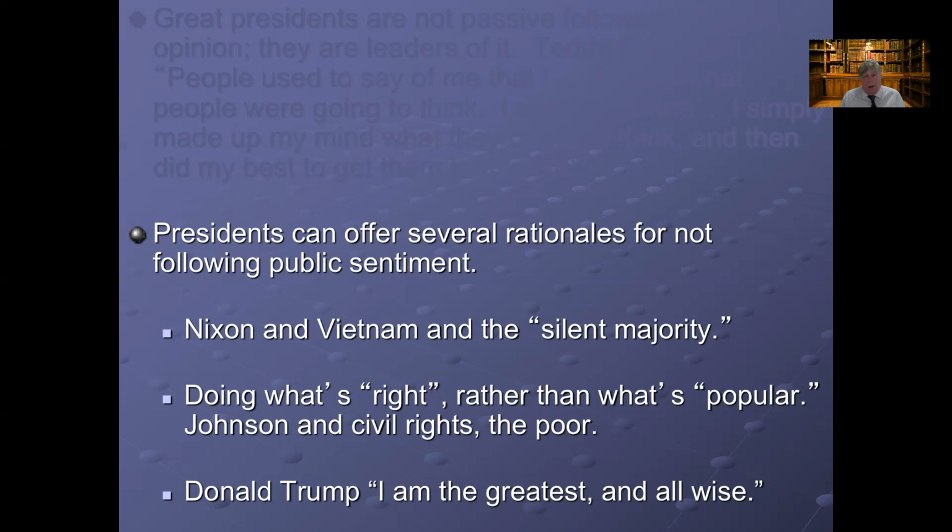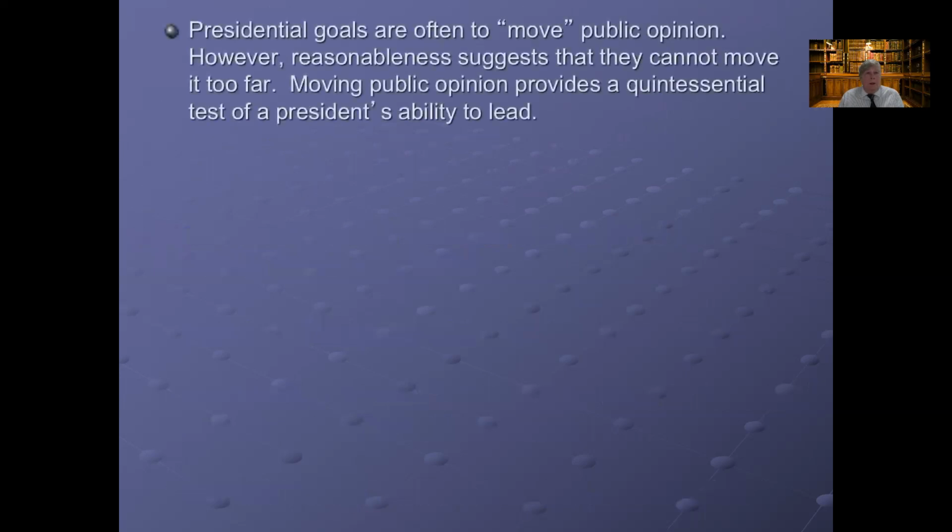Or Donald J. Trump's rationale for not following public opinion was, and I'm not quoting here, I am the greatest and all wise. So presidential goals are often to move public opinion. However, being reasonable suggests that they cannot move it too far. Moving public opinion provides a high test, maybe the biggest test of a president's ability to lead.